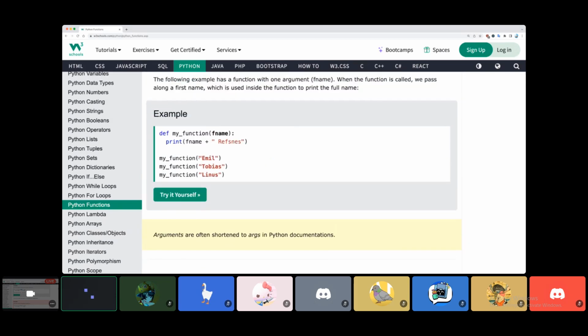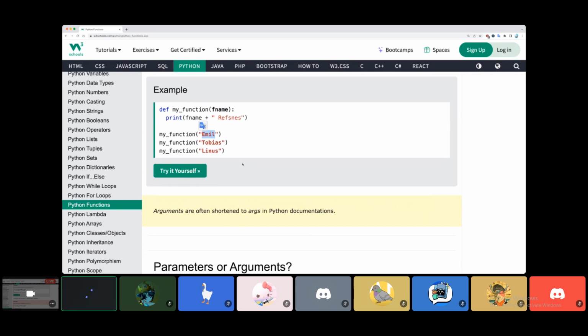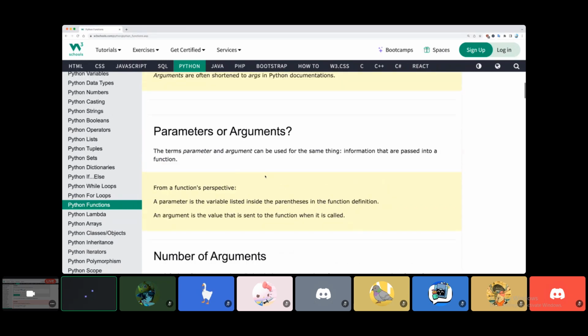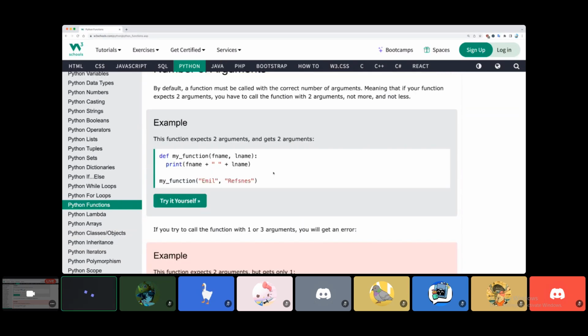An argument. So they're saying the ML part is the argument, and the F name on top is the parameter. Technically, they're interchangeable, like I said, because they're addressing the same variable. However, once again, the parameter refers to the variable that is being initialized, and the argument refers to the value that is initializing the variable up above. I hope that was a somewhat satisfying answer.